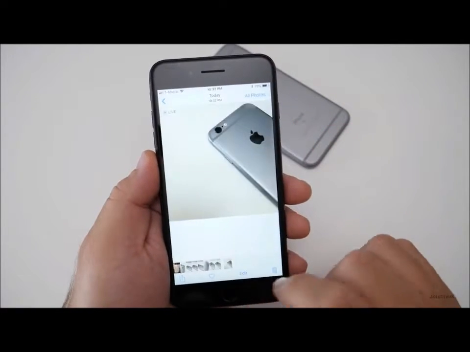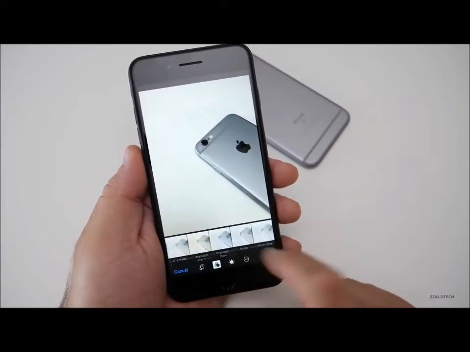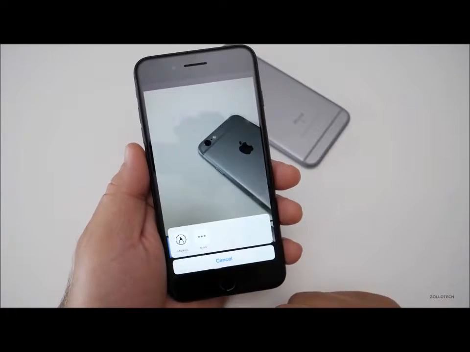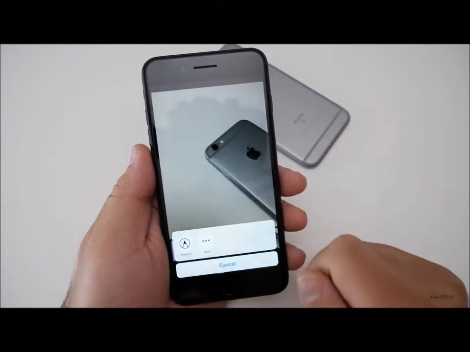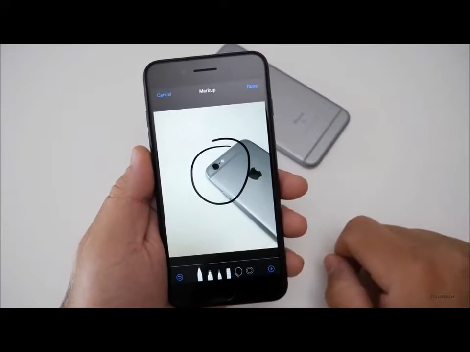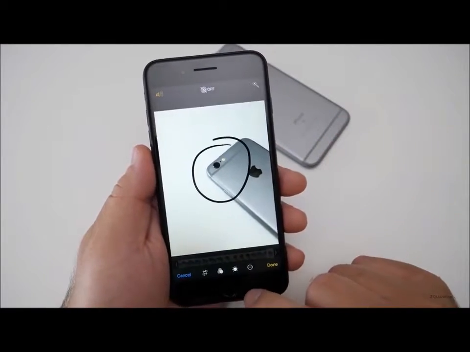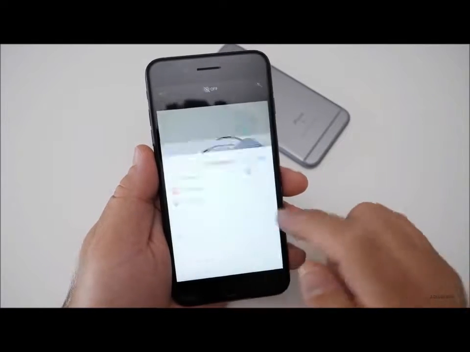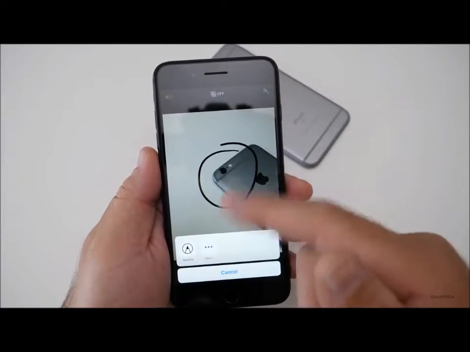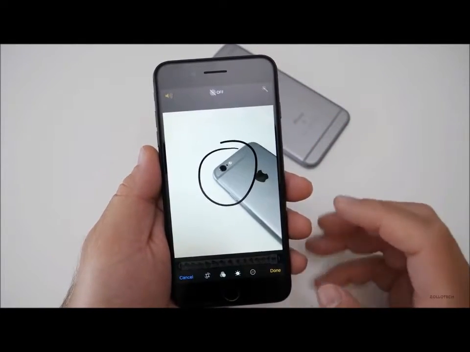Now under Edit, we have new filters. If you're into filters, they've added a bunch of different filters. And you've got the ability to also edit a little more easily. You've got markup in here, so we can mark up the photo. Maybe we want to draw on it, circle the camera. We can do that. We also have the option to use different photo apps within here. If we go into More, we have different photo apps, so we can edit more easily right from our photo app instead of going into those separate apps and coming back. So that part's been added.